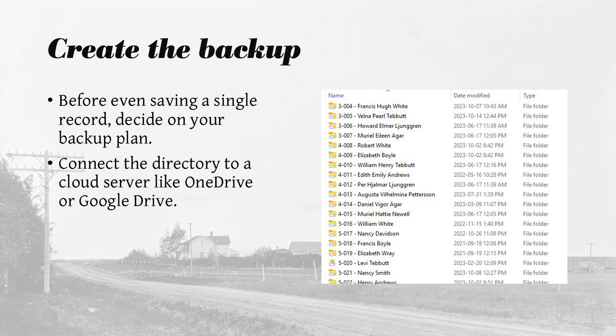Once you have your main directory and ancestor subfolders created, decide on a backup plan. I'm using Google Drive for mine, so everything is synced to the cloud. When I save a record here, it shows up in the cloud. It also means I can access any of my records on any device, which is way more useful than it might sound. I also make regular backups onto Microsoft OneDrive and a portable hard drive just to be safe.